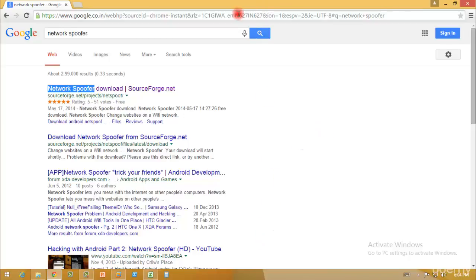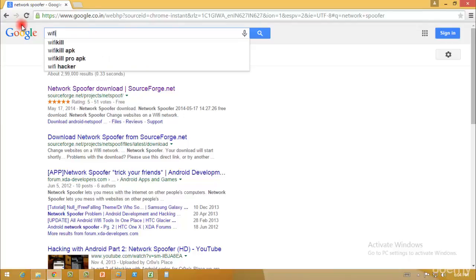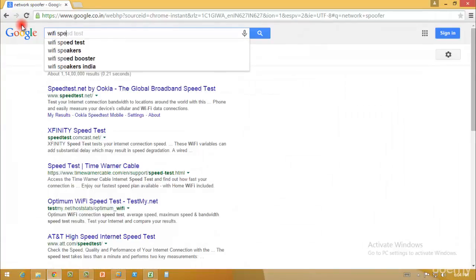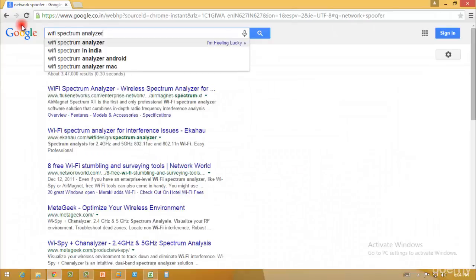So this is another type of attack that you can run through Network Spoofer. After Network Spoofer, we have the Wi-Fi Analyzer, which is a very great tool. If you're an Android user, you can go ahead and purchase the Wi-Fi Spectrum Analyzer.